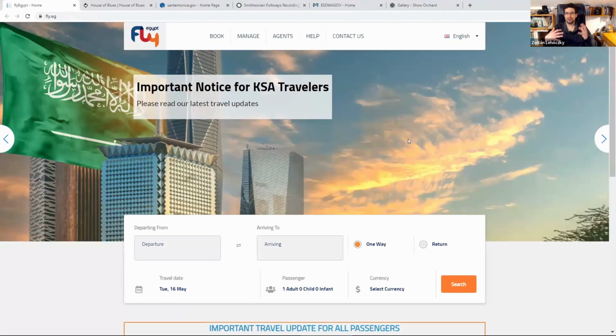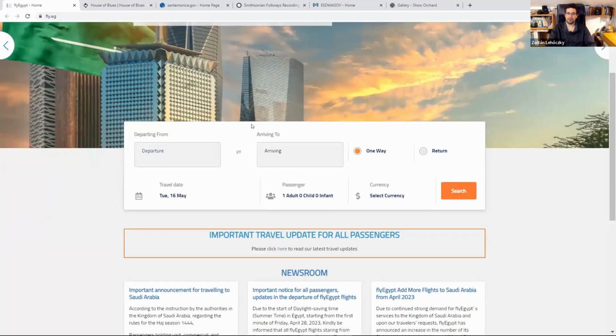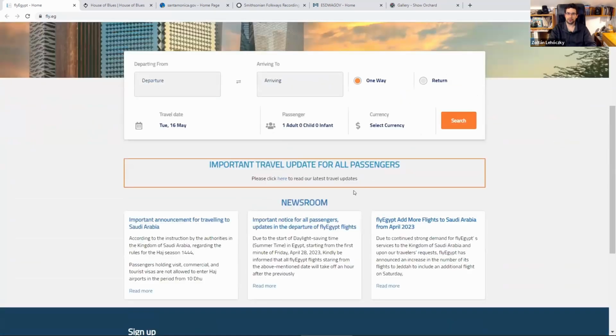But Orchard can be used, of course, not just for website-like applications, but more involved web applications as well. Fly Egypt is an airline company website with everything that you would expect. So apart from just content, they also have, for example, a booking feature and a lot more.